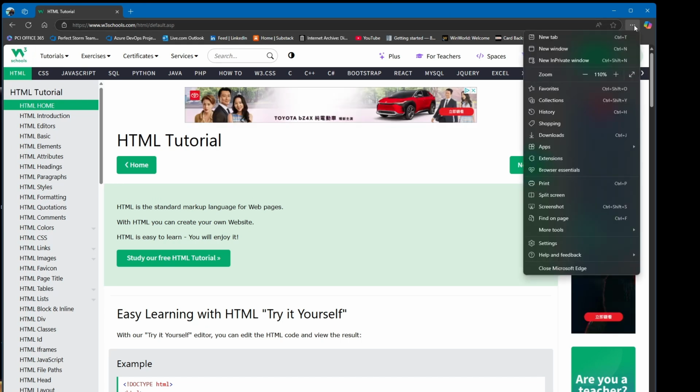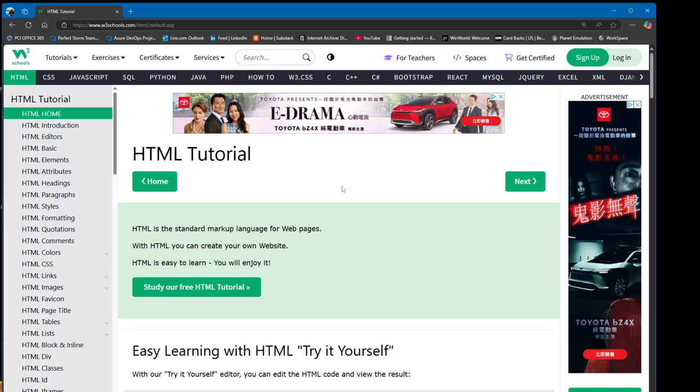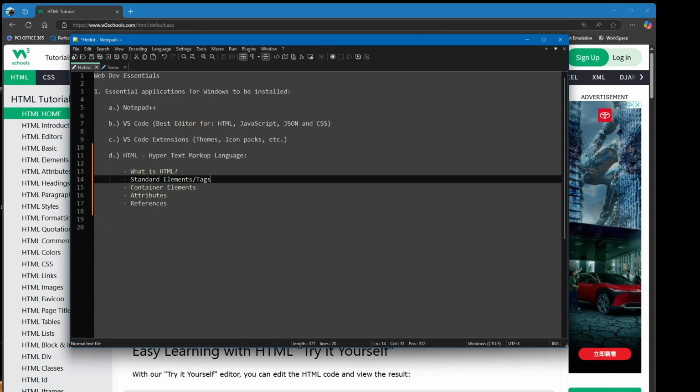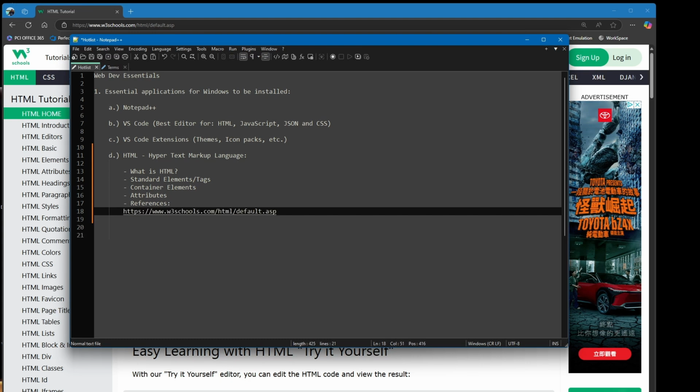Let me check my zoom level. Let's bump this up just a little. Okay, so this is a great place to start learning HTML. Let me go ahead and copy this URL here. I recommend you bookmark it or make note of it. I'm going to go ahead and add it to references now. This is a great reference to have.